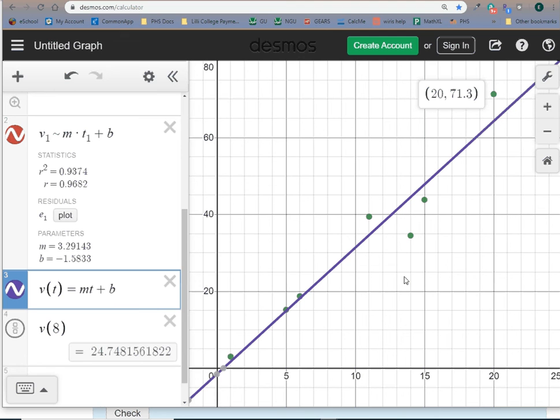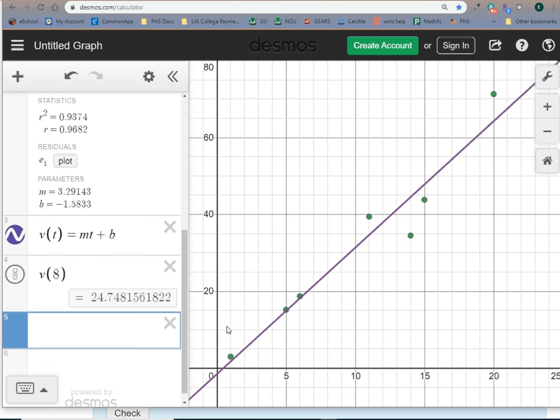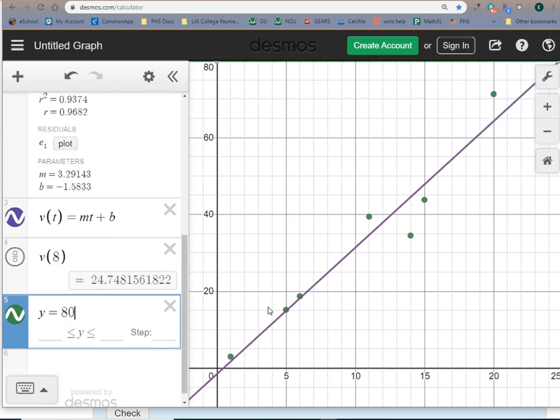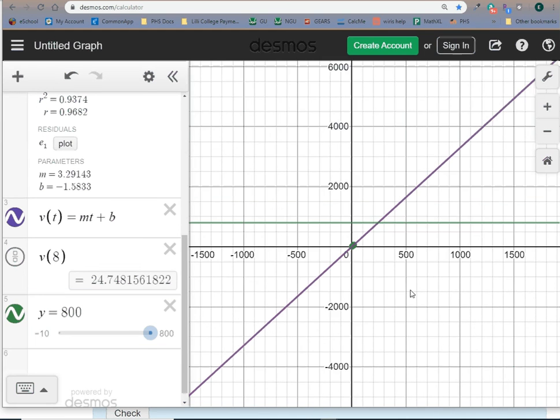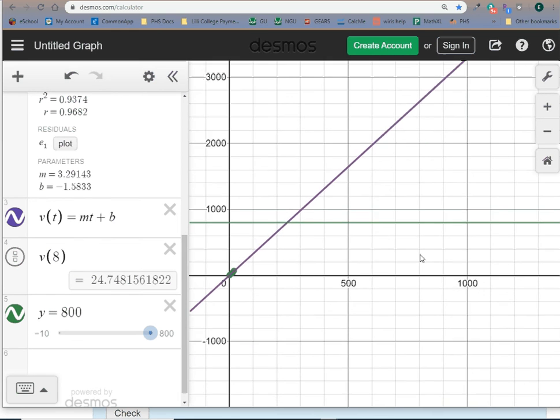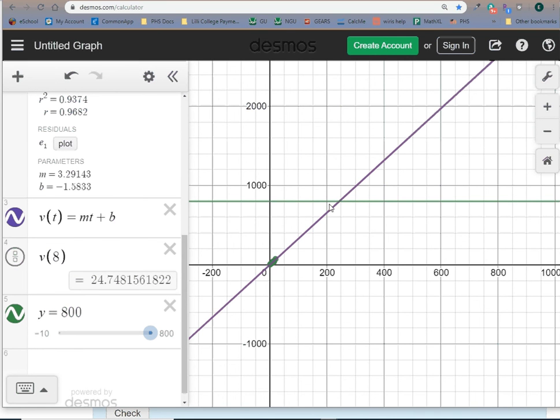How could we do that? Jim, what were you saying? You had a good idea. You said the y-axis equal to the value you want. Okay, so I could do something like y equals 800. And if I zoom way out here, look what happens. There is a horizontal line at y equals 800. If I click on that point right there, notice that the y coordinate of my model is 800. So this is the very first time, theoretically, that our model is going to predict that our velocity reaches a value of 800. Does that make sense?